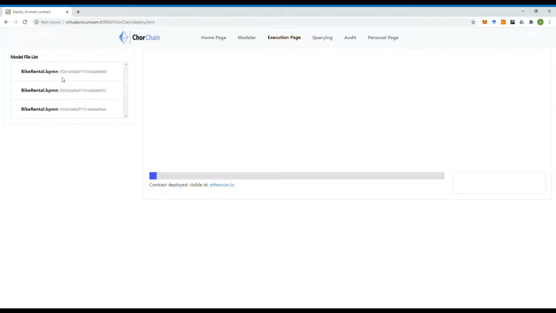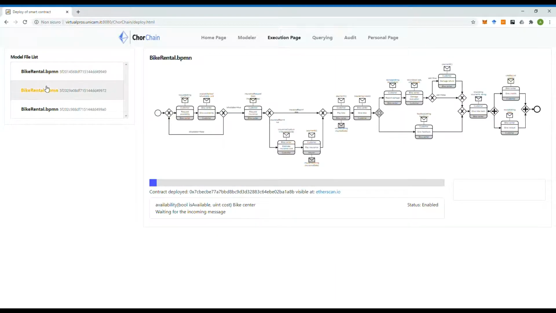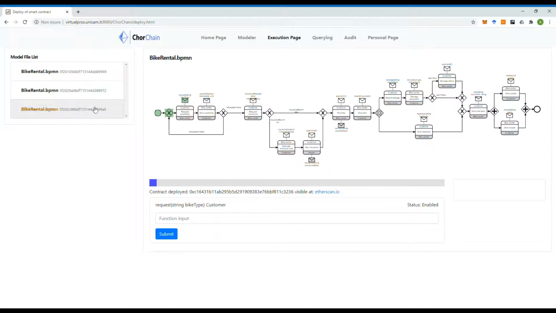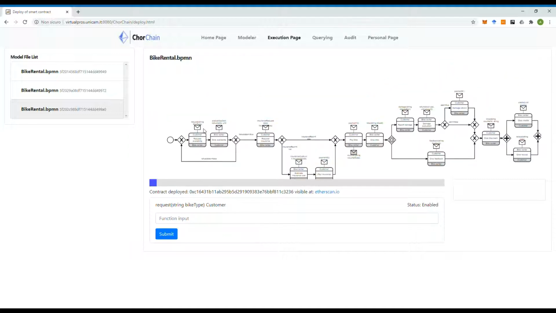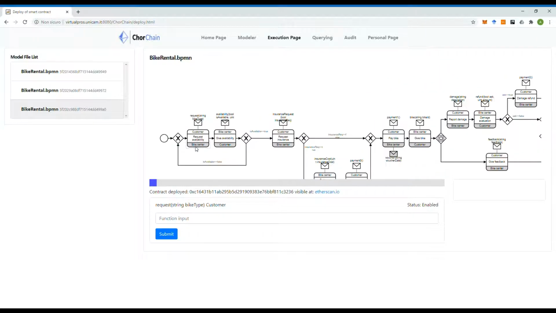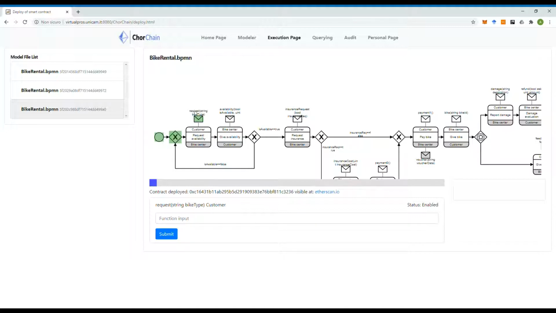In the execution page, we can see the model file list. So these are all the instances deployed to the blockchain. These are 2 old instances. This is the actual deployed. Here we can see the request availability, and in particular the request message is now active for the customer role.